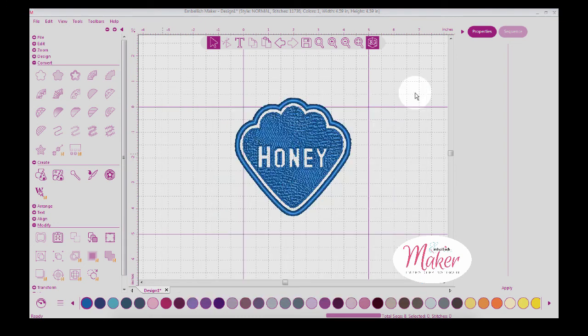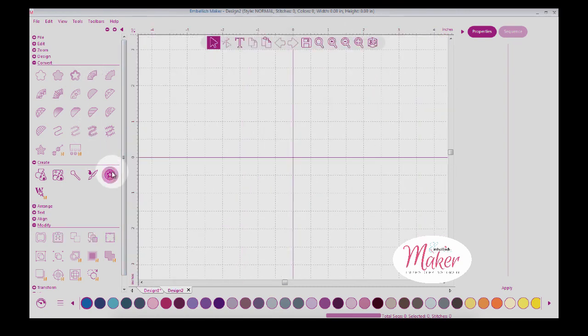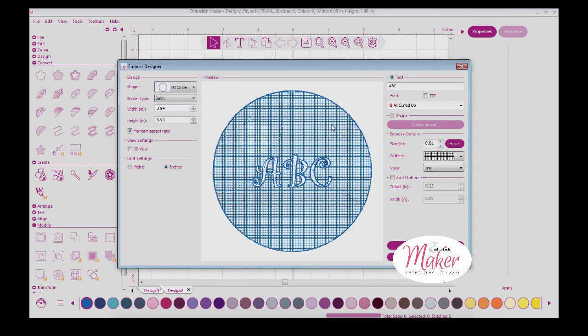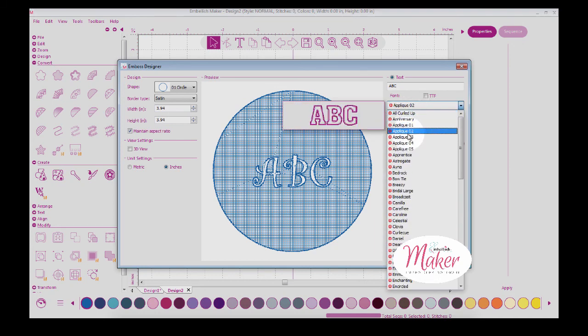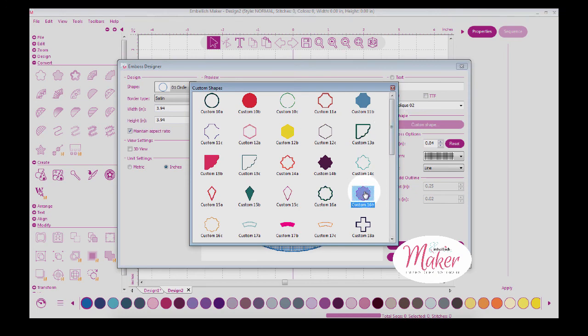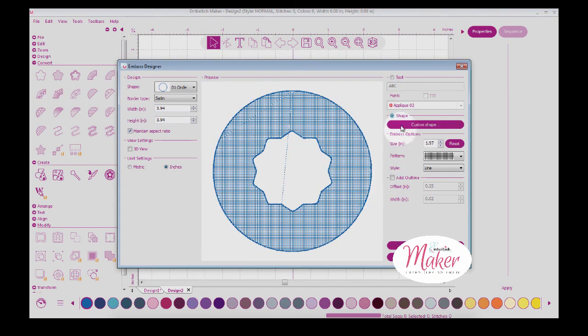Now let me do this one more time and let's get a new page for you. Another thing that I didn't show you, we'll just take the circle and I'm going to go back to satin and we'll use this applique font now. Instead of text in here, notice text is selected. I can choose to put a shape inside of the circle. I can only choose a shape or text, unfortunately not both.